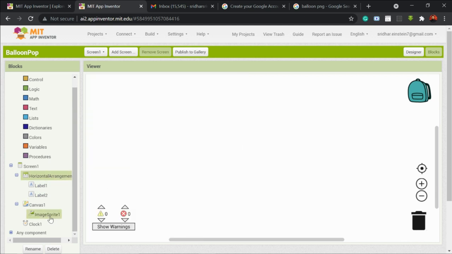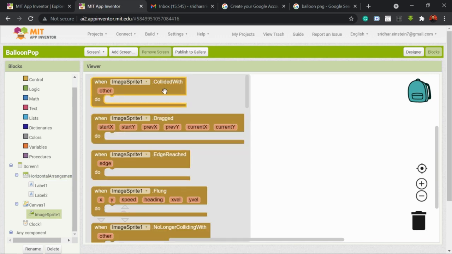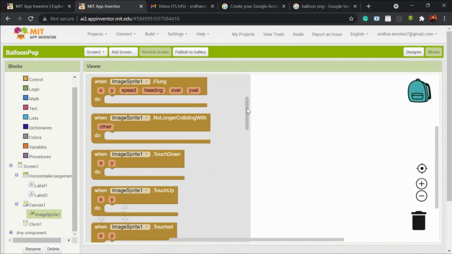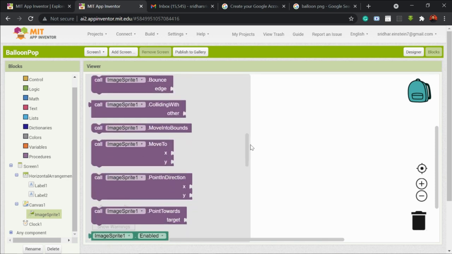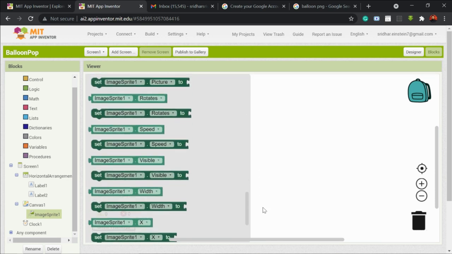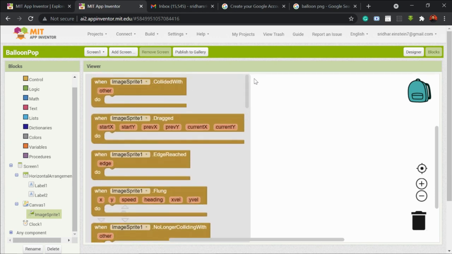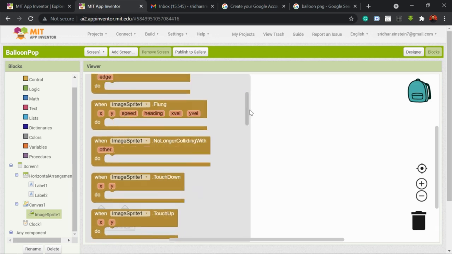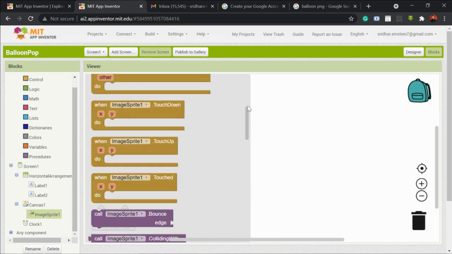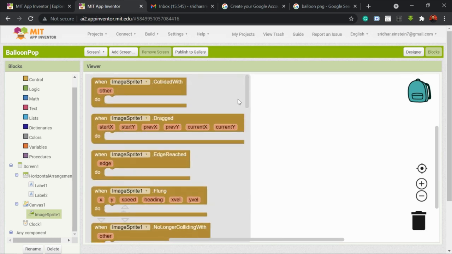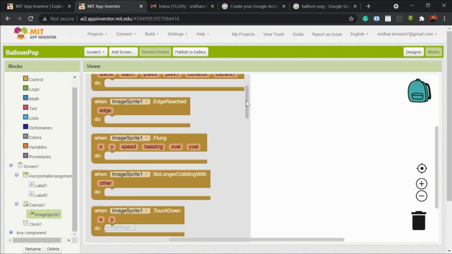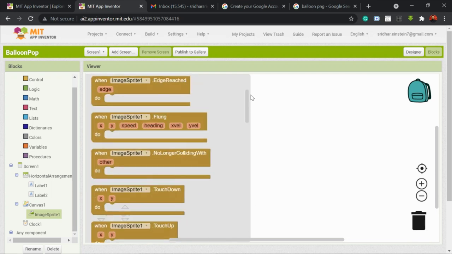To start with, we're going to go to our image sprite 1. Let me click on image sprite 1. If you scroll down, there are many blocks: orange blocks, purple blocks, green blocks. If you want to scroll this down, make sure your cursor is placed correctly and then drag it down. Sometimes if you drag it like this, it won't work, so drag it like this. You can see many blocks here.